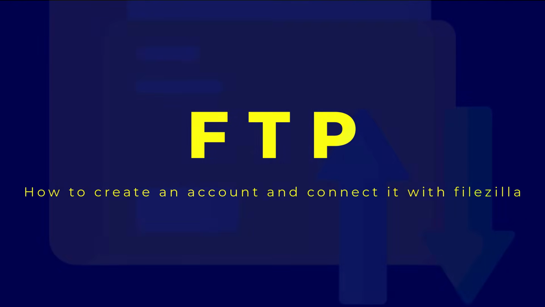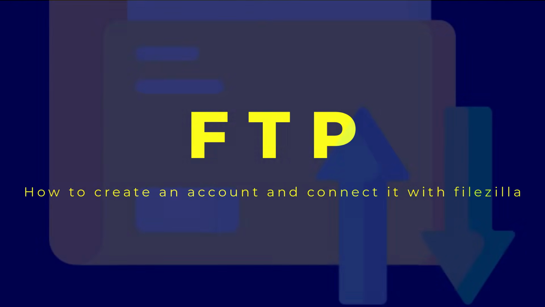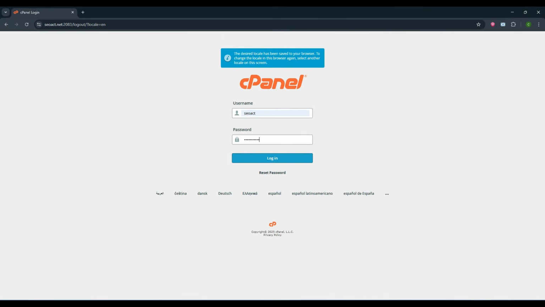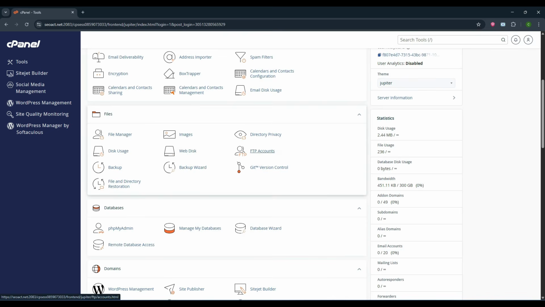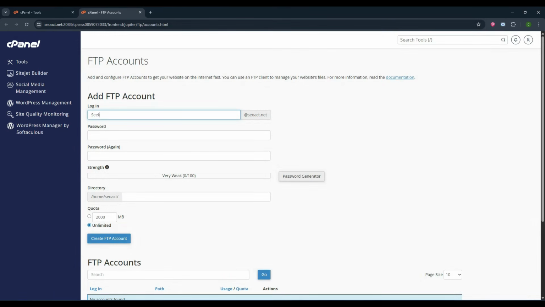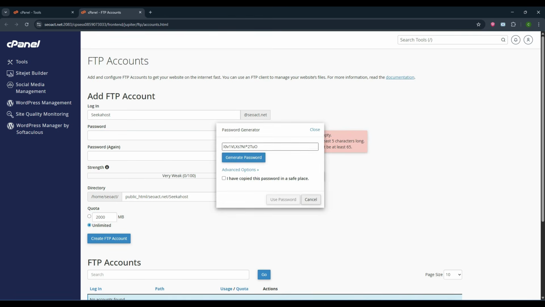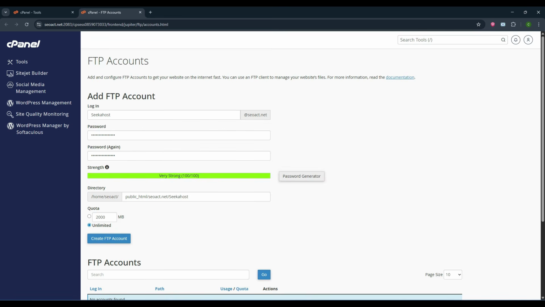In this video, we will see how to create a FTP account and connect it through FileZilla. Log into your cPanel account using your login details and navigate to FTP account option and click on it. Here in the login field, enter your FTP account username. Next, mention the password. You can enter the password manually or use the password generator option and create a random password. Make sure to copy and save this password somewhere and tick the checkbox and click on Use Password.